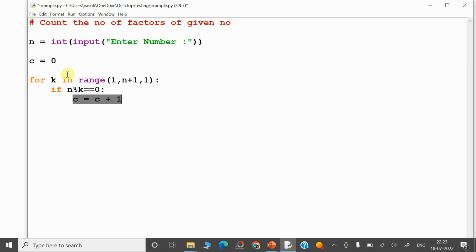After that, again go back. Now take the k value as 5. Again, if you divide 5 with 6, remainder is not 0. Again the condition is false and this line will not be executed. Again go back. Now take the k value as 6. 6 divides 6 perfectly, then remainder is 0. Then increase the count value by 1. Now you have to repeat this process until you finish the for loop.